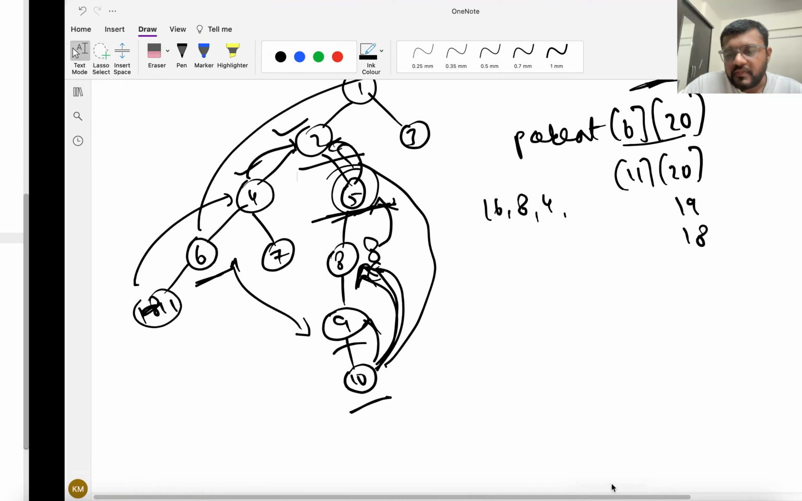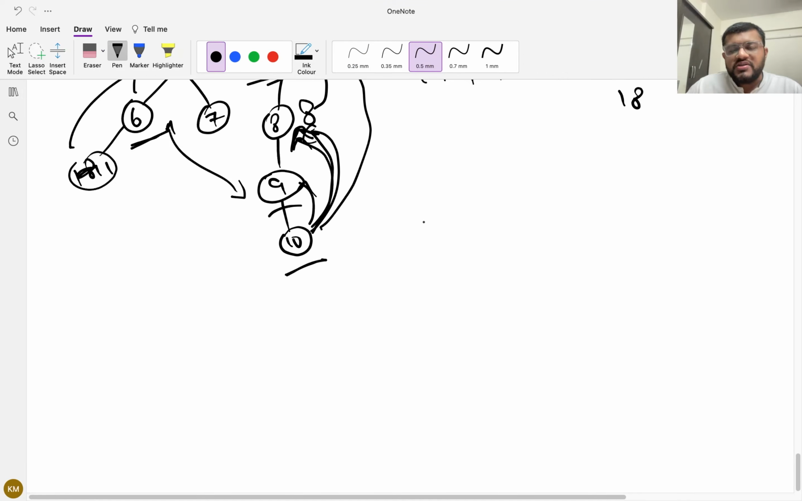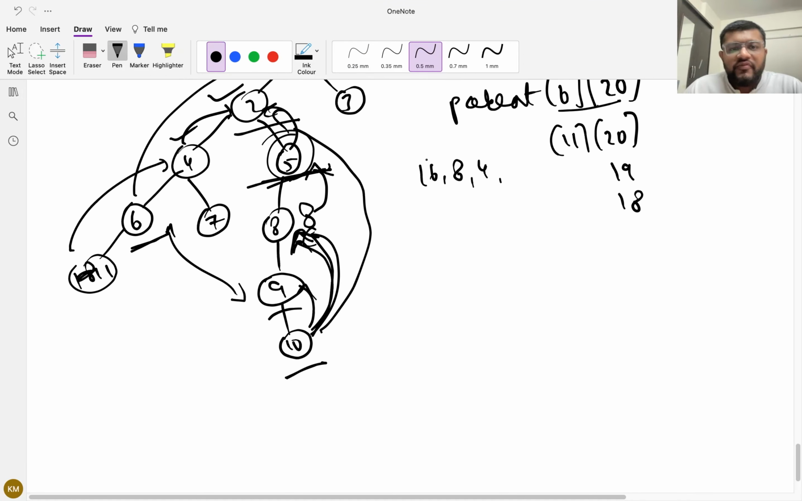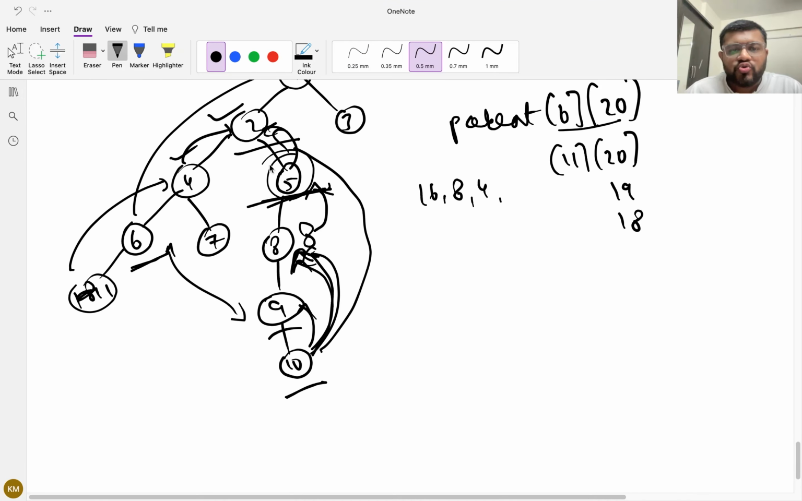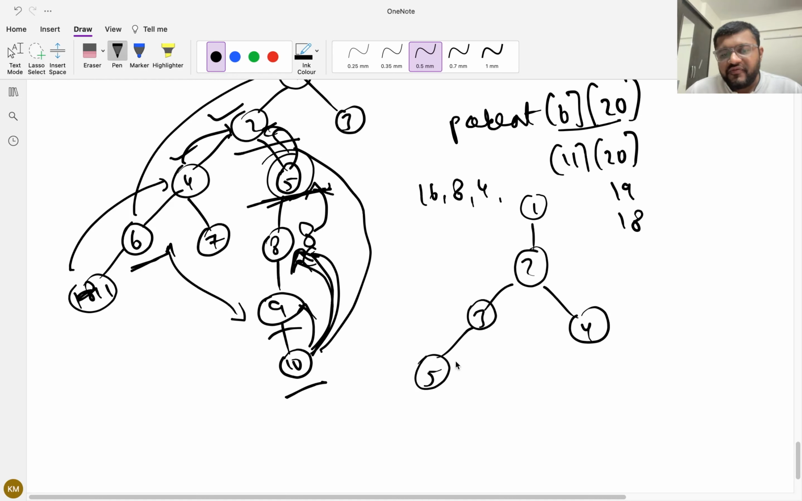Let's see. When we do the DFS run, we will store the in time and out time of all the nodes. So for example, 2, 3, 4, 1, and let's say 5, and let's say 6. If I start DFS from here, this will be time 1, time 2, time 3, time 4. Now all of its children are done. So time 5, then from here I'll go here. So this will be time 6.